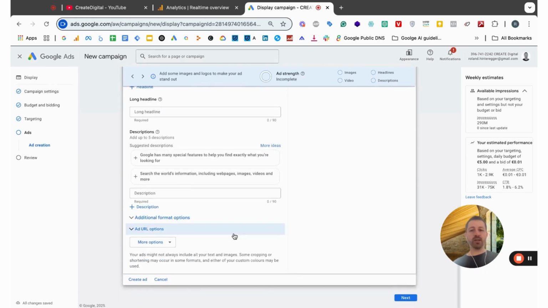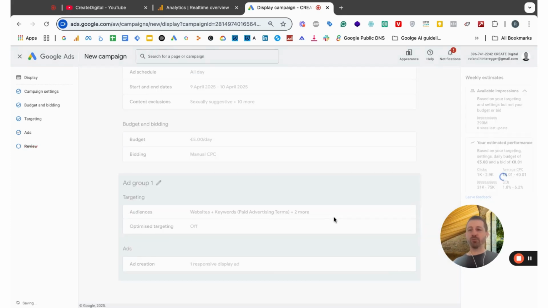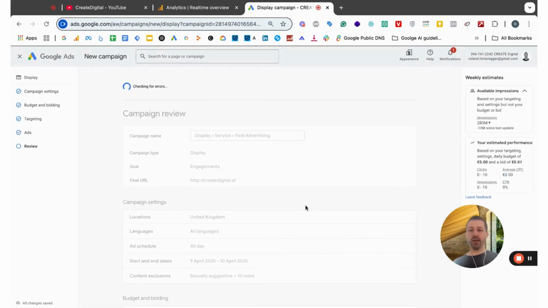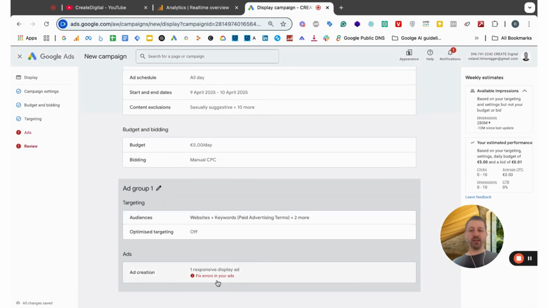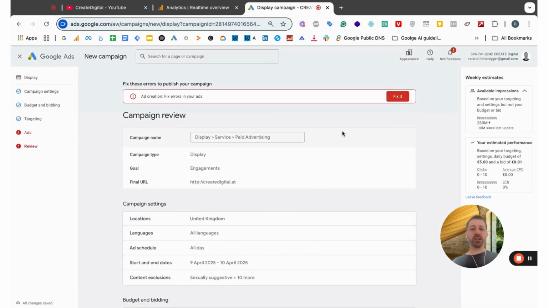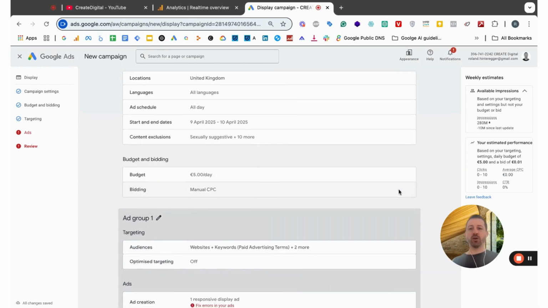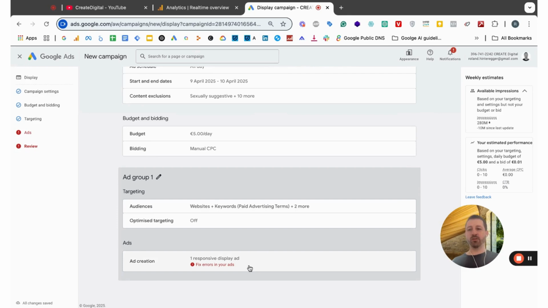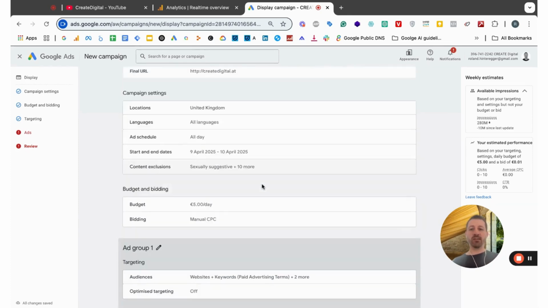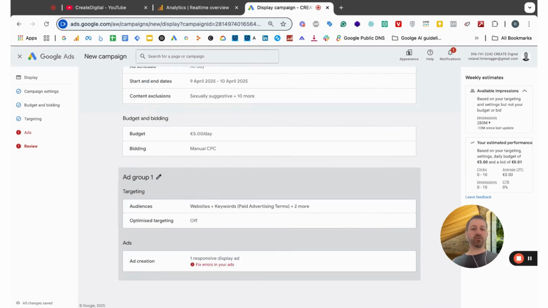Headline, long headline, we can just follow that through. Then you can either go to create an ad or next. Now it will come up with errors because I didn't fill in everything. But in essence, once I've fixed the errors, I can actually publish that ad and we are all good to go. But I'm not going to put that in here now because there's no sense. I mean, you will anyway know how to do that. Optimized targeting is off. That's important to check. And that's how you set up a really strong display campaign with good targeting. And trust me, it will be worth it for you.